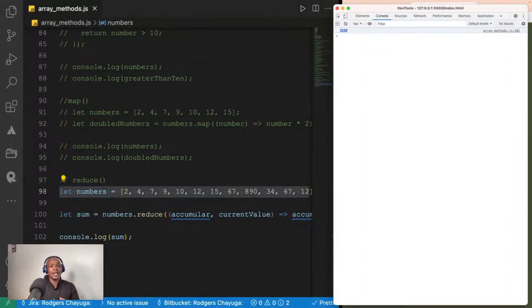So safety. Array methods help prevent common programming errors such as off by one errors, null pointer exceptions, and buffer overflows. This is because array methods handle boundary cases automatically, ensuring that the code is always safe and correct.